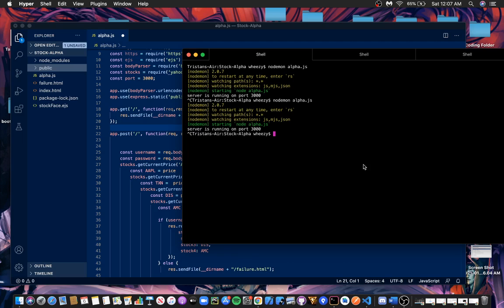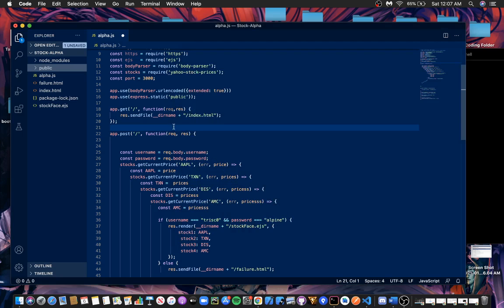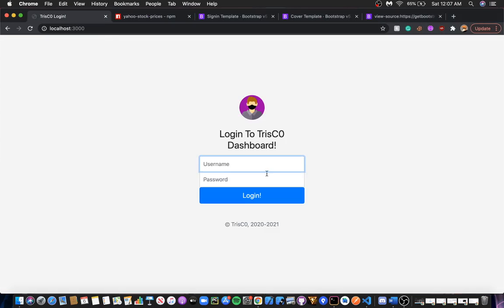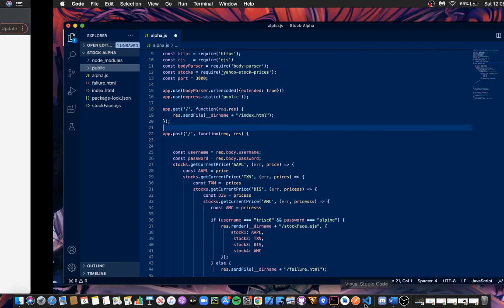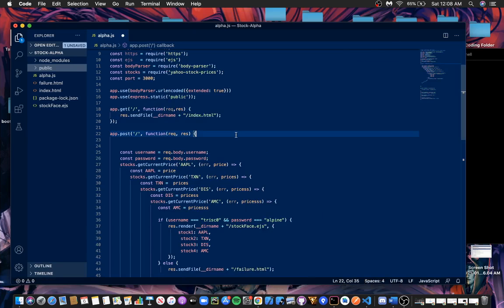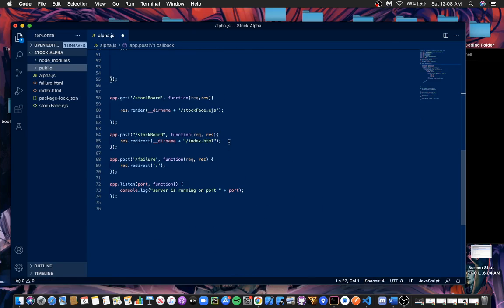And for here we can go ahead and start running the thing again, just so we can go step by step. So when you first go to the website, the first thing you're going to see is the index.html page, also known as the root page. Next, we're going to get into the post, which is the bigger chunk. We're not going to get to post here. We're going to go into the stock board.